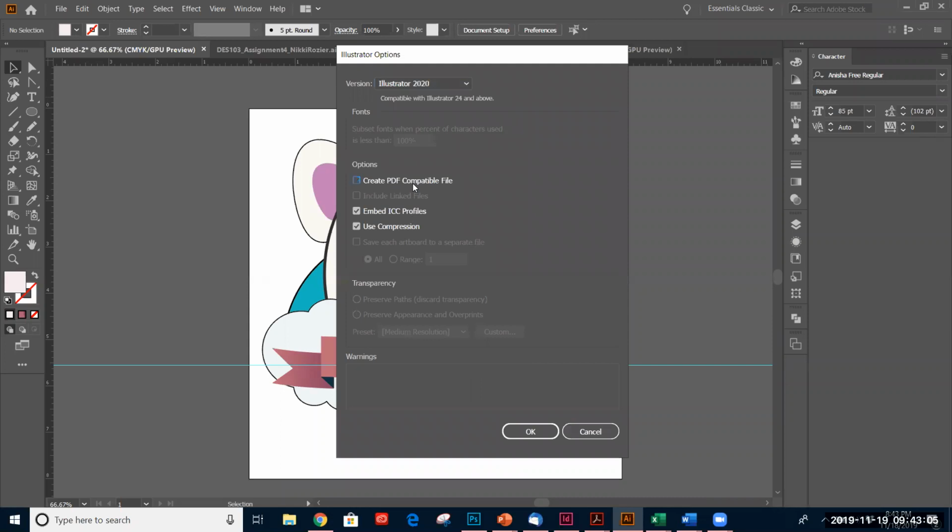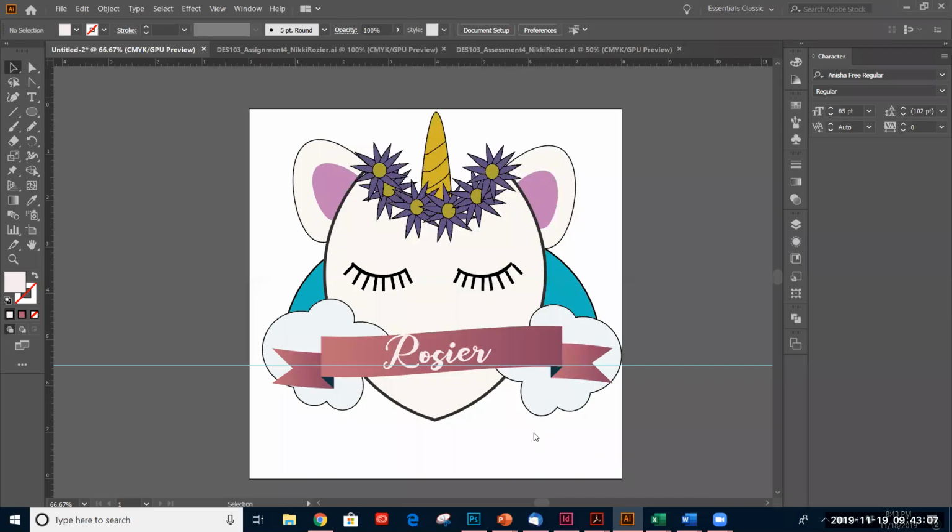Remember to uncheck this. I don't want a PDF. I want the actual Adobe Illustrator file. And then you'll submit that to me, okay?